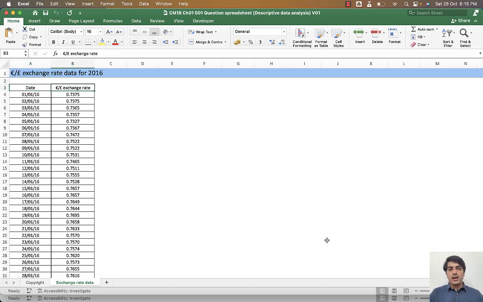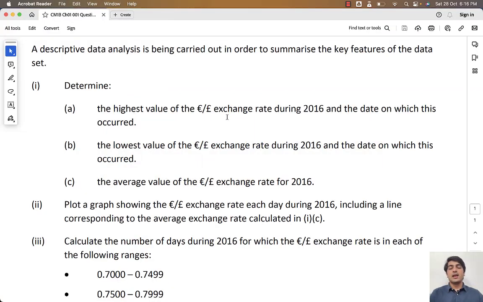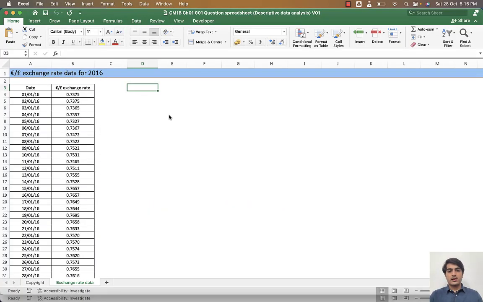Now let's go and solve this question. The first thing they want us to have is the highest value of the euro pound exchange rate during 2016 and the date on which this occurred. So I will first go ahead with calculating the highest value, and the way I do that is I'll just first write highest value. I also want the lowest value, so I'll write that down, and the average value.